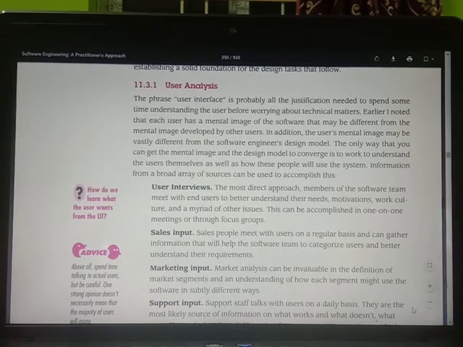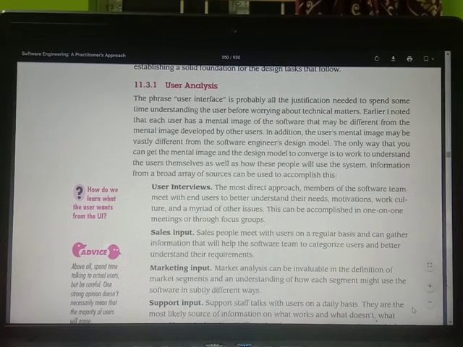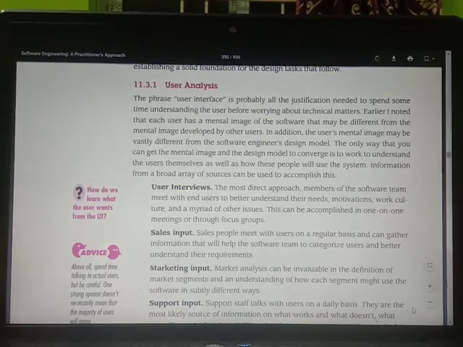And the sales input, that is, the sales people who will meet the users on a regular basis. They are going to gather information that will help the software team to categorize users and better understand their requirements.